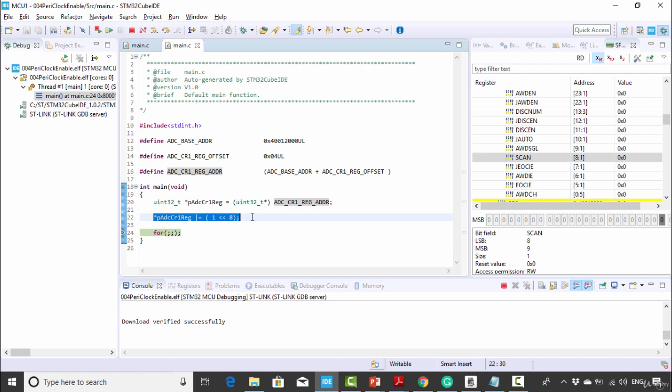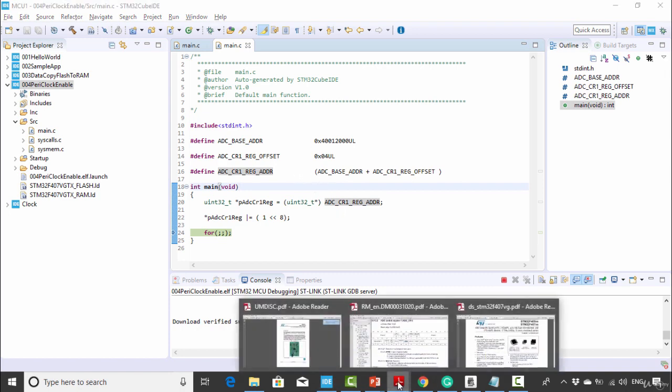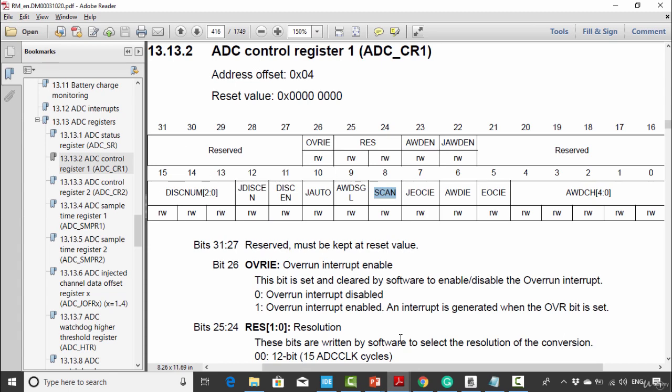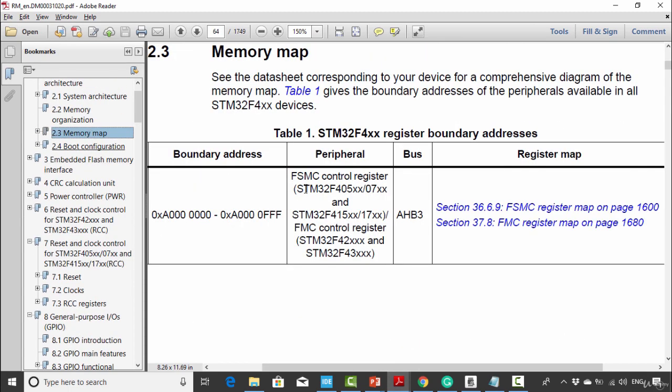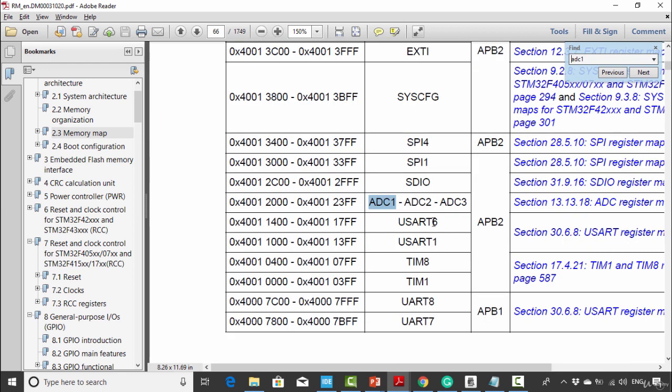Let's understand how to enable the peripheral clock of this peripheral. The peripheral in question is ADC. Now, before enabling a peripheral clock for a peripheral, first you must understand on which bus it is connected. That information you can obtain from the reference manual itself. Let's go to the reference manual and to the memory map, right? So here, if I just search for ADC1, it says that ADC1 is actually connected to the APB2 bus. You can even cross-verify this using the datasheet diagram.